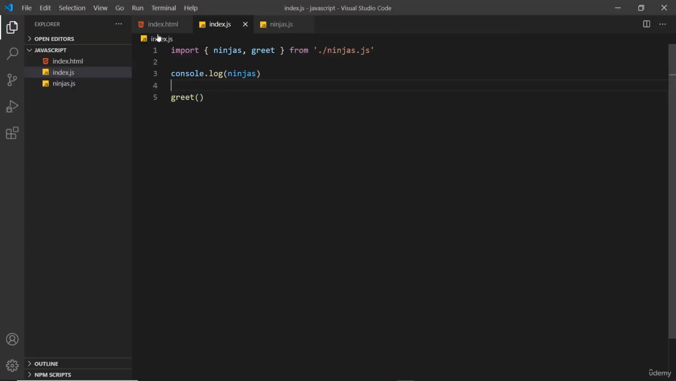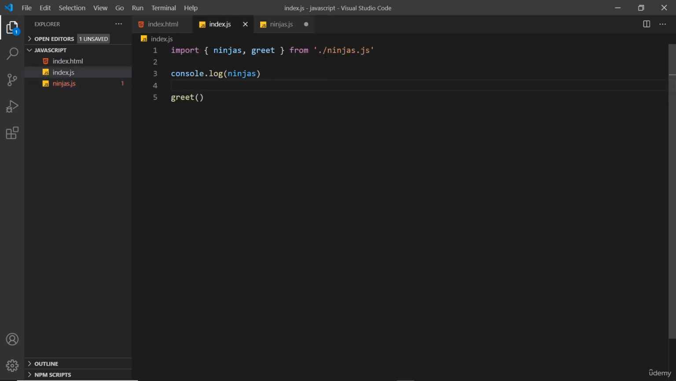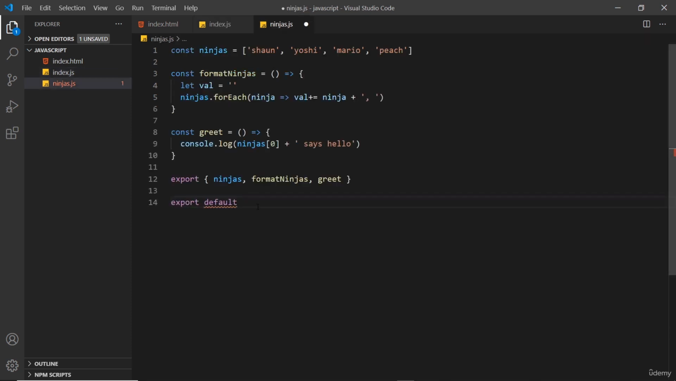Okay? Now there is another type of export I want to show you, and that is the default export. So sometimes you'll see this, export default and then some kind of value. And all that means is, look, this is the default export from this value. And we can import default values from another file as well. I'll show you how to do that.